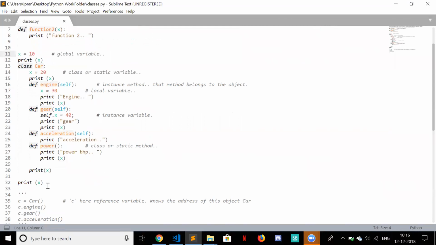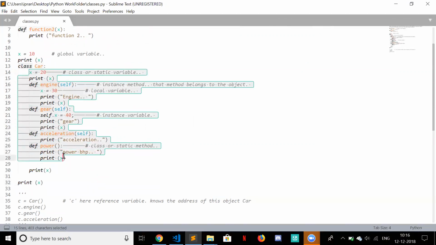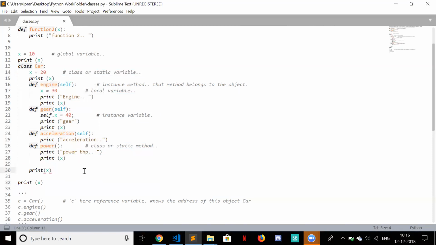Then if I ask you the question, what is the value over here? 10. Why 10? Why not 20, why not 30, why not 40? Because it's a global variable. It's outside the functions and it's outside the class also. These are all the variables that you declared at the class level, and those belong to the class called car over here, isn't it?